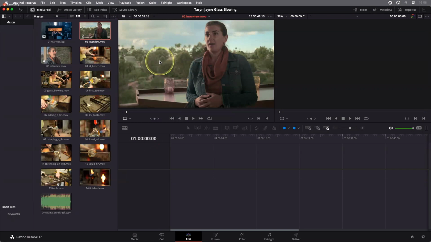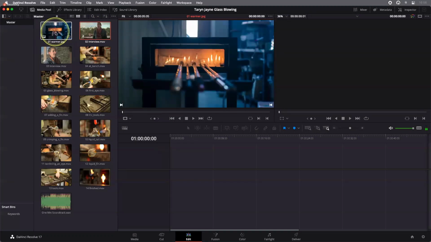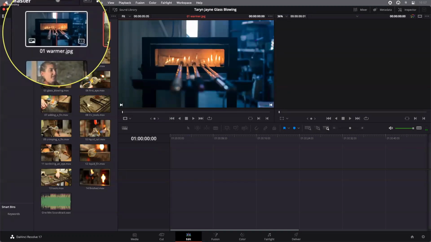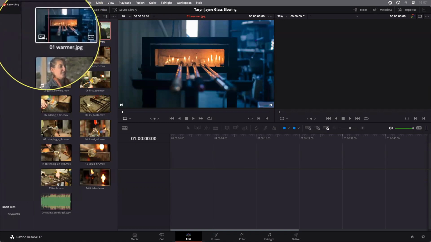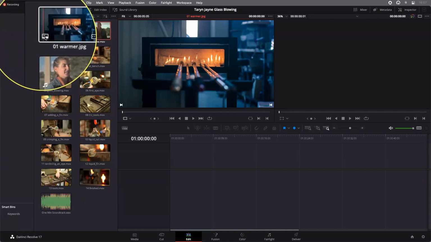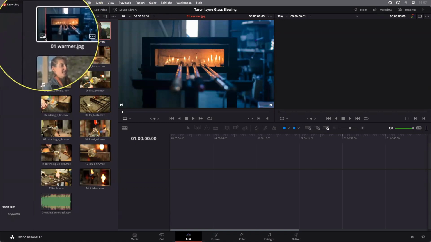Okay, so to begin with then, we are going to take a look at this first clip here, 01 warmer. Now you'll notice it's also a JPEG file, a .jpg file. So this is actually a still image. It's not a video clip at all. And it just goes to show that you can use still images as much as you can use video or audio clips inside DaVinci Resolve. The little icon here in thumbnail view also tells me that it's an image as well.